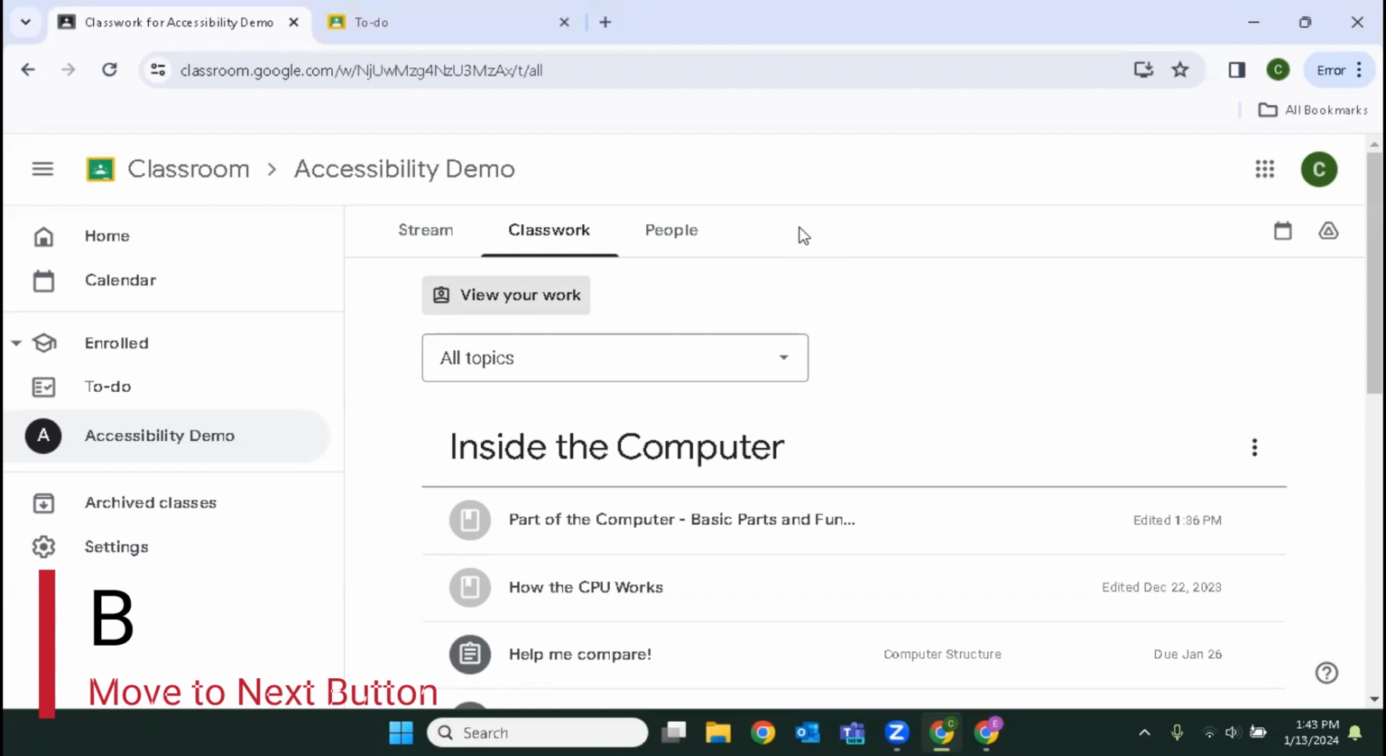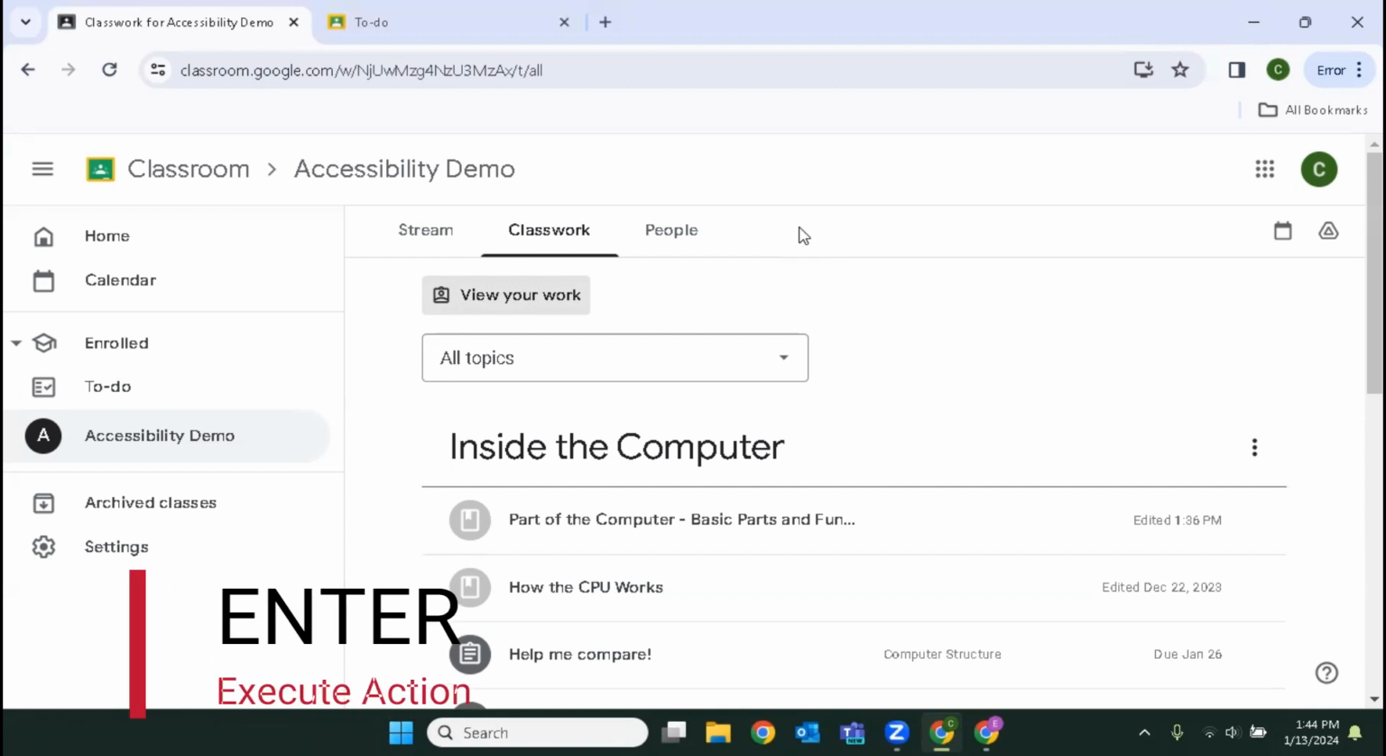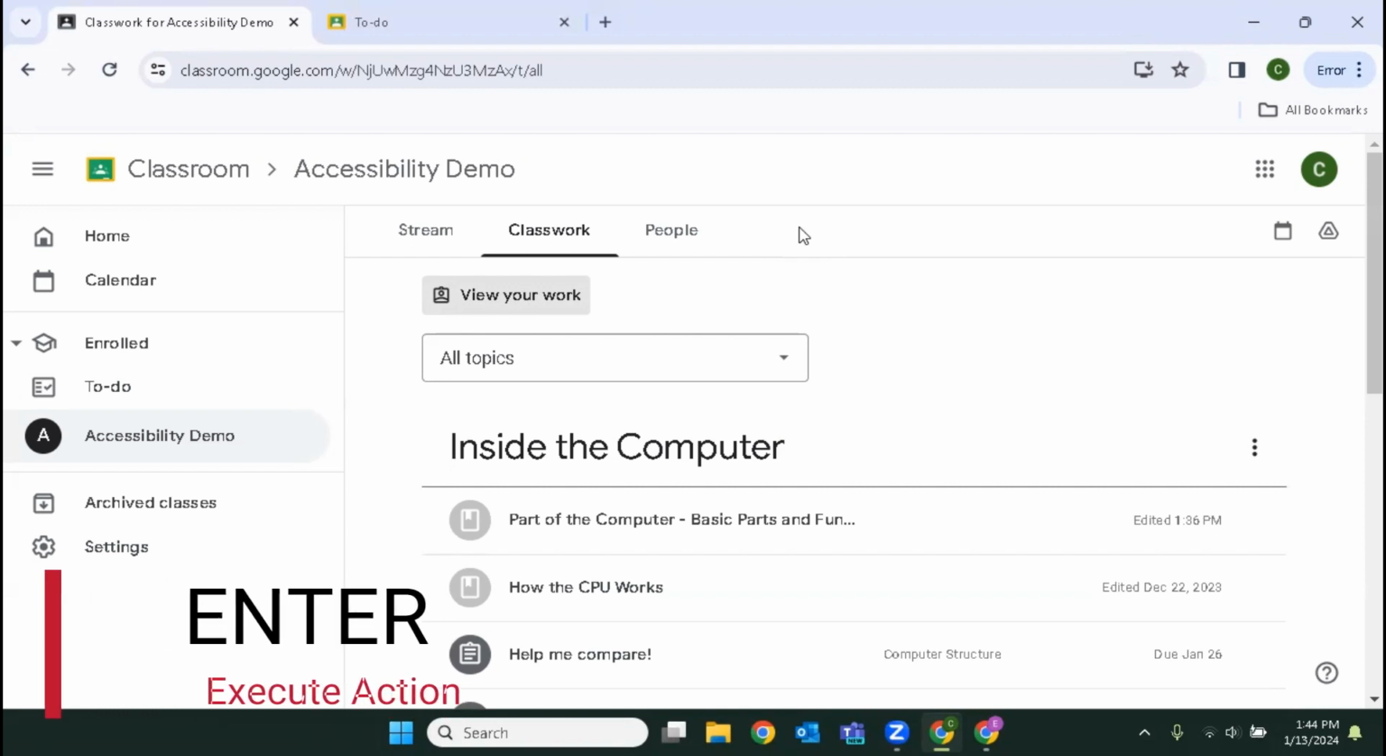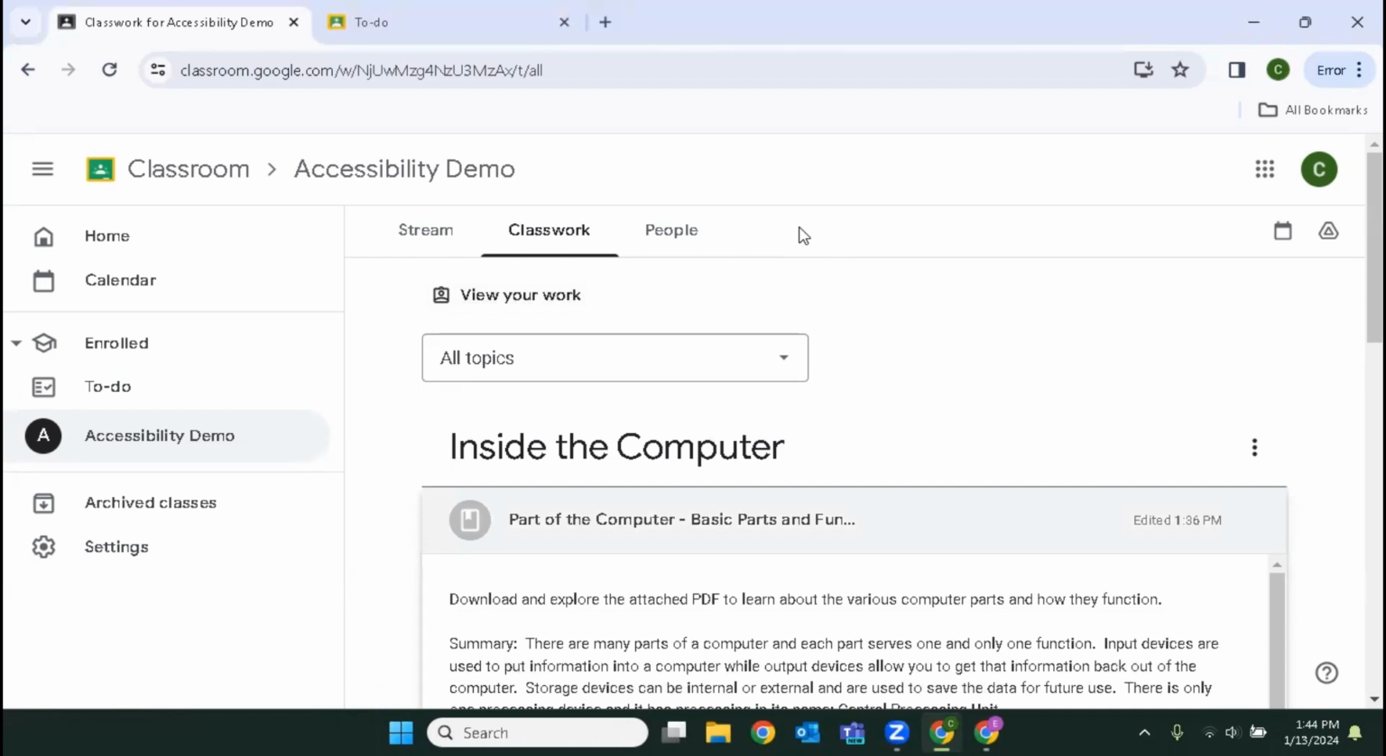Topic options button menu collapsed. Expand part of the computer dash basic parts and functions button collapsed. I'm going to hit enter to expand this item. Enter. Expanded. Topic inside the computer region. List with 4 items. Collapse part of the computer dash base.